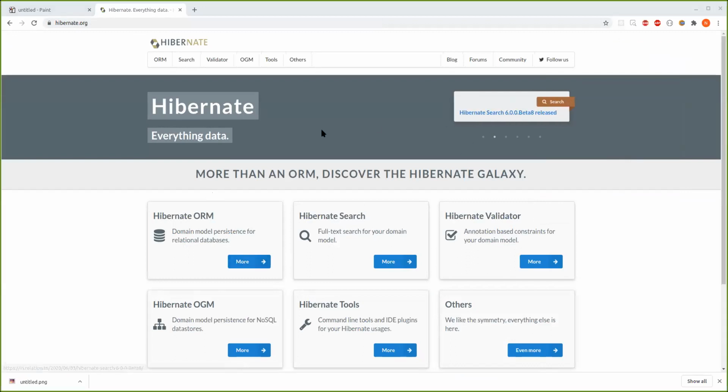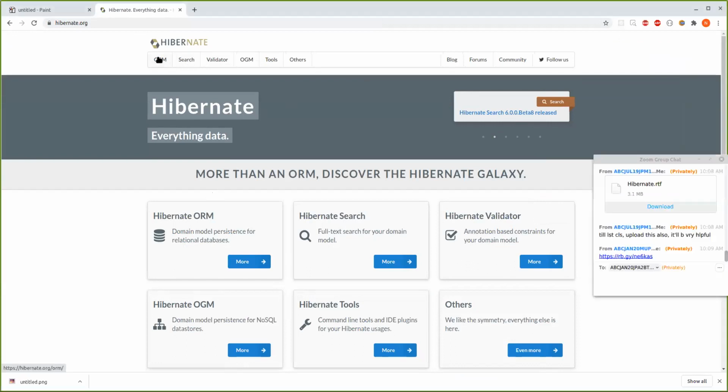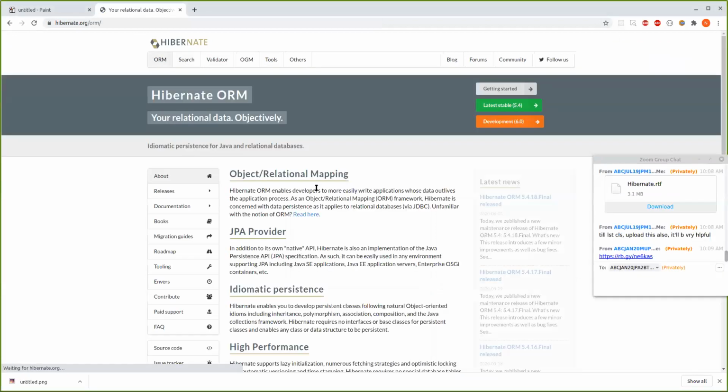Oh, Hibernate 6 has come up, as I have told. I don't want Hibernate 6 and all. Hibernate 5 I will select. You can check here. The latest stable version is 5.4. Just click on that.